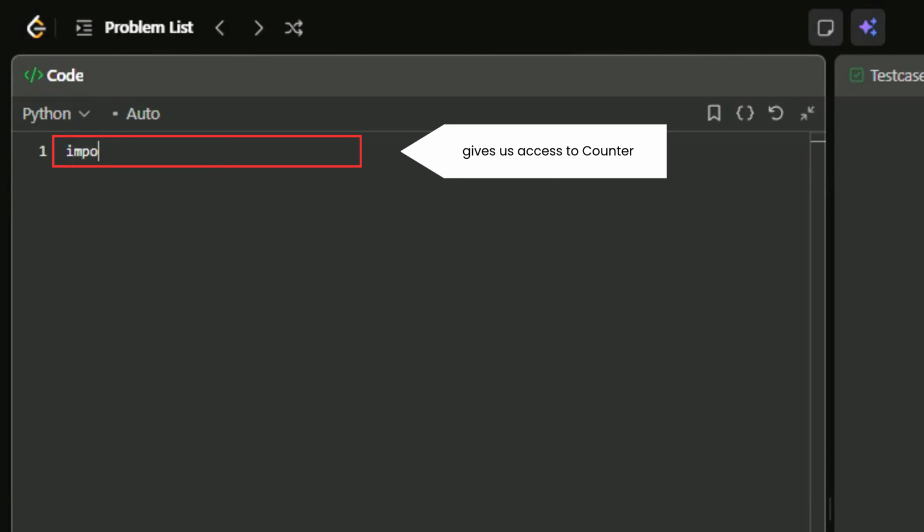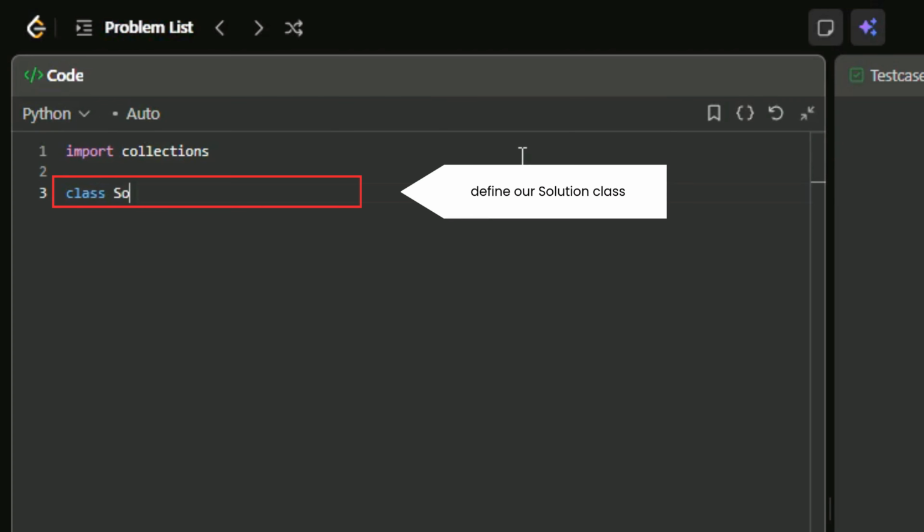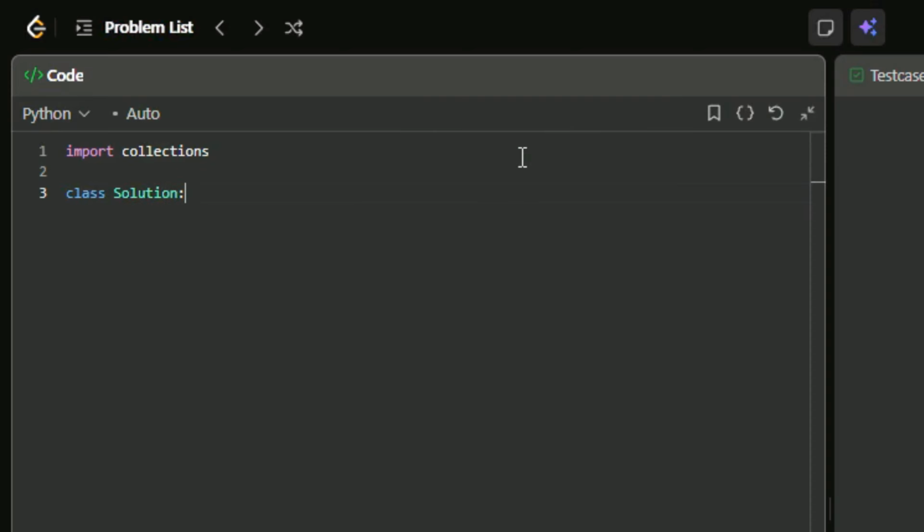First, we import Python's collections module. This gives us access to Counter, a super handy tool that counts how many times each character appears. Think of it like a built-in character inventory system. Now we define our solution class. This is our main function.